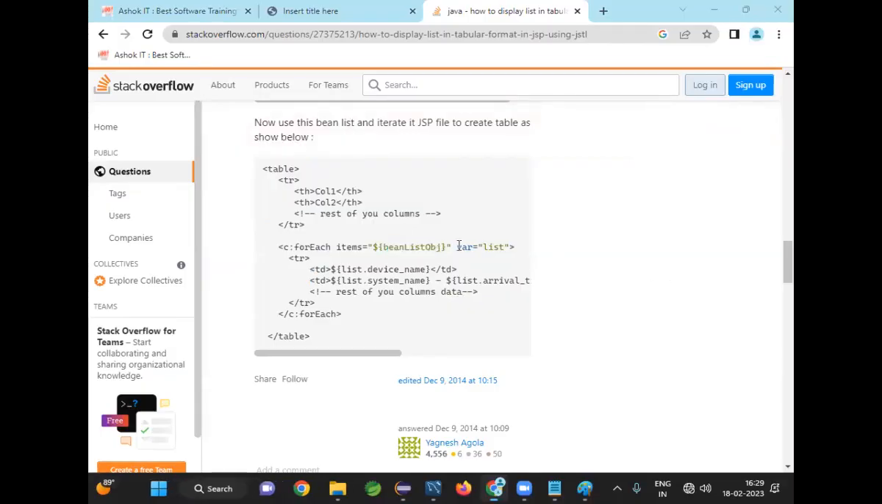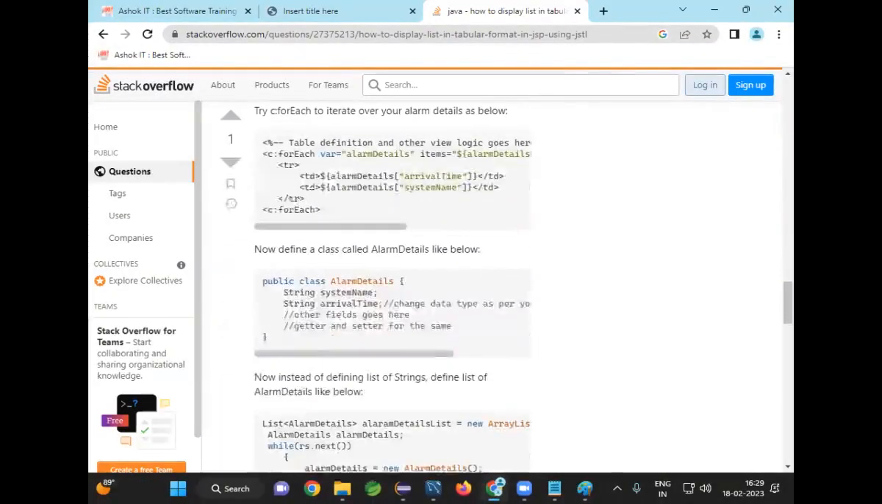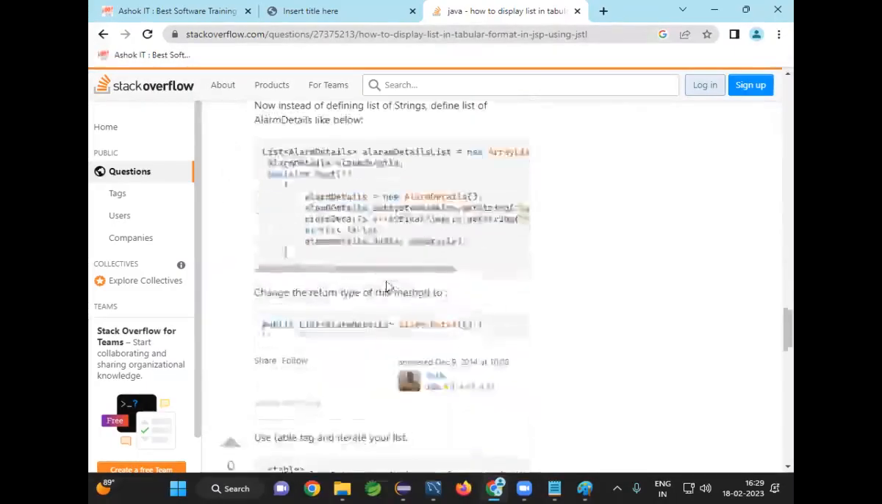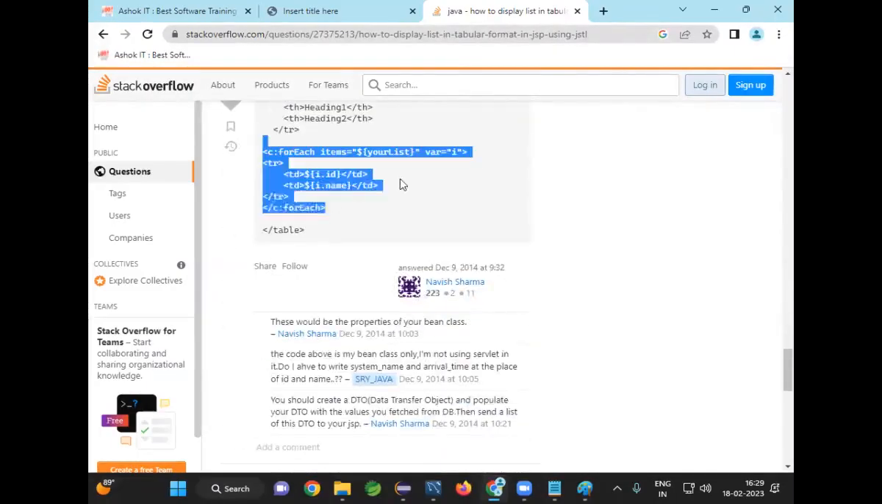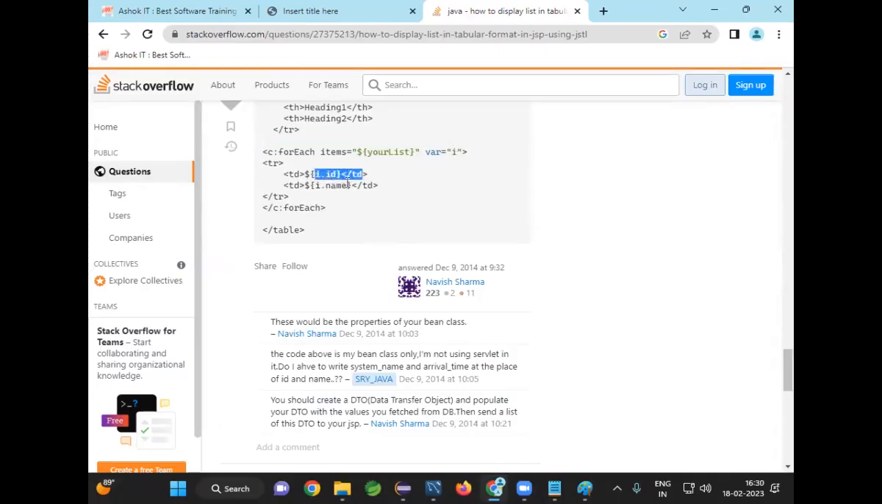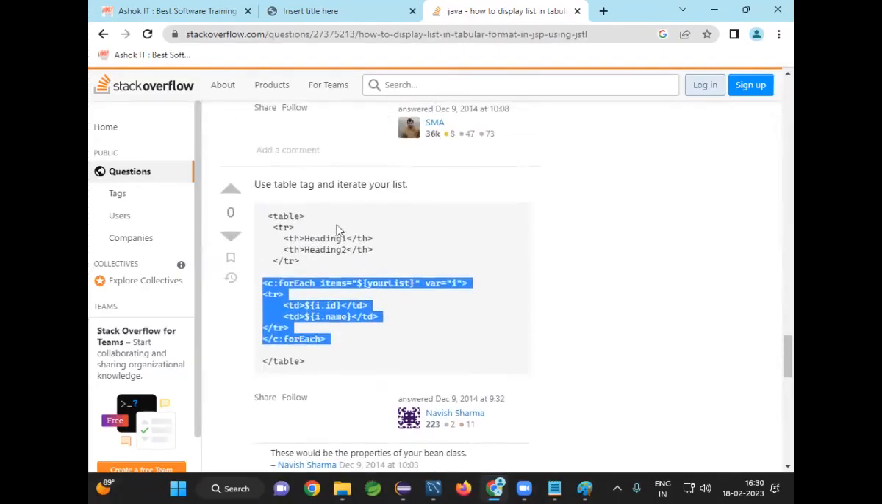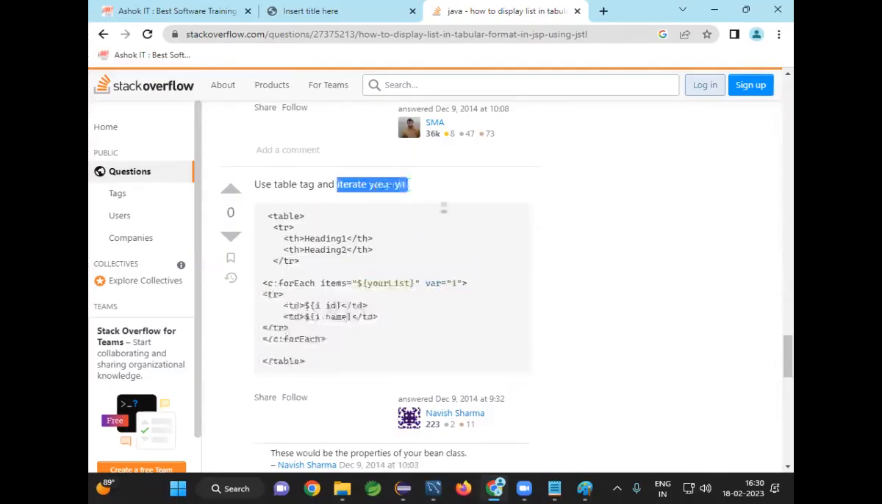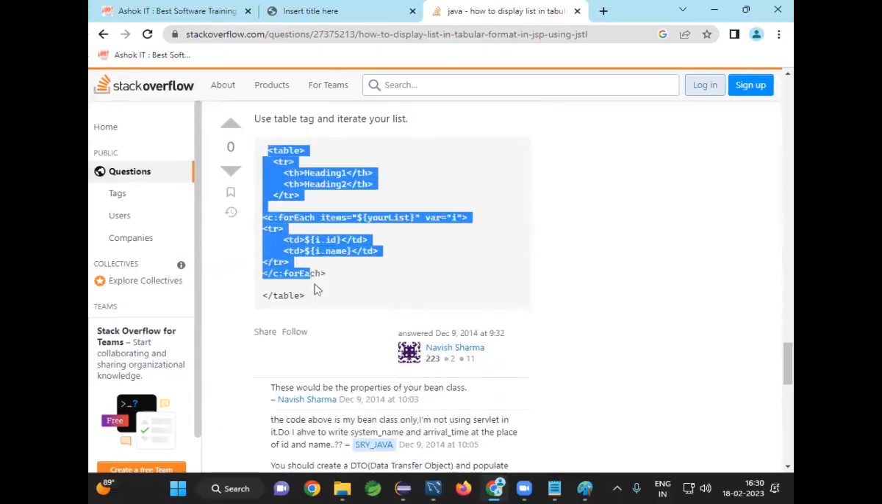We have the forEach tag in the JSTL to print our data. Very clearly they have given what we need to print it. See here, your list will go here, where i.id, i.name for each tag. Table with printing. Use a table tag and iterate your list. This is the code we need to write to print our list data in the JSP as a table.